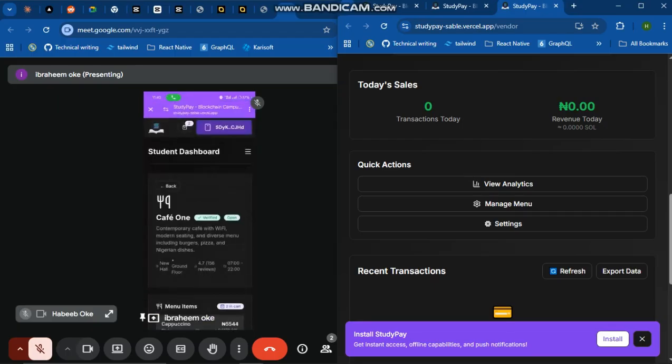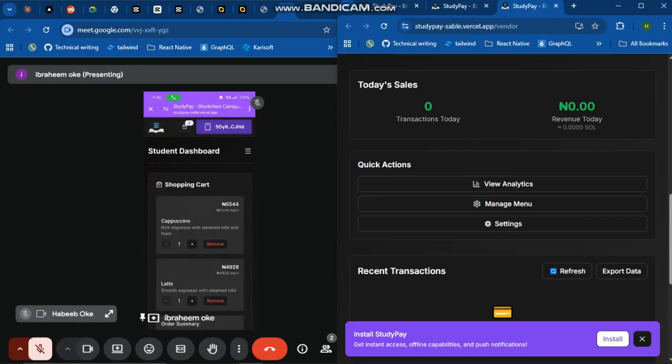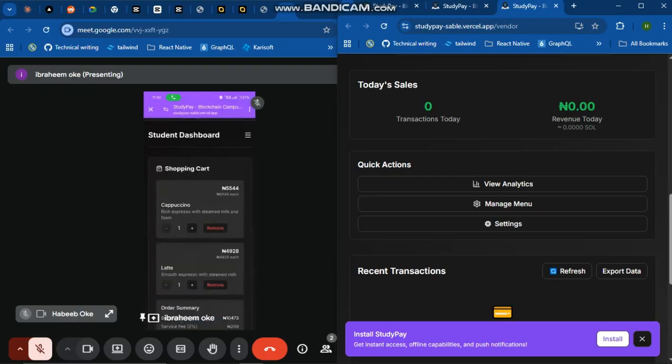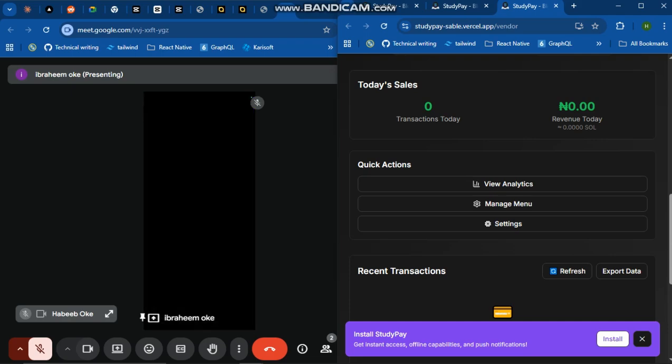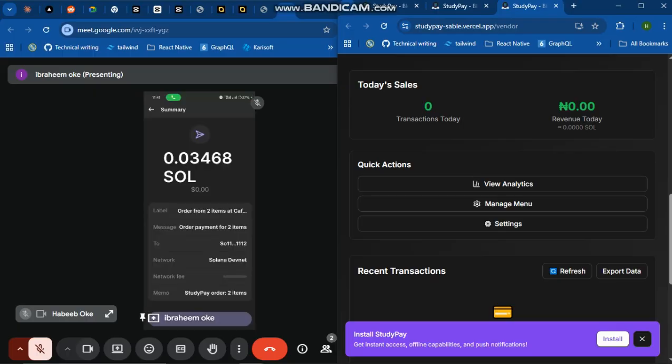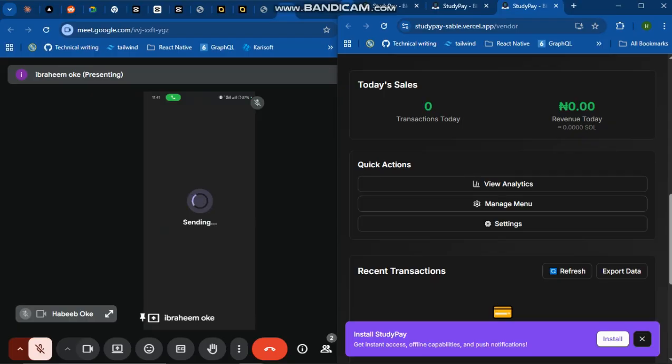If I go to my cart now, you can see the items that we added to cart here. I can easily pay the total amount for what I added to cart. I will get navigated back to Solana Pay again, and I can enter my PIN. Once I enter my PIN, I can make the transaction immediately.